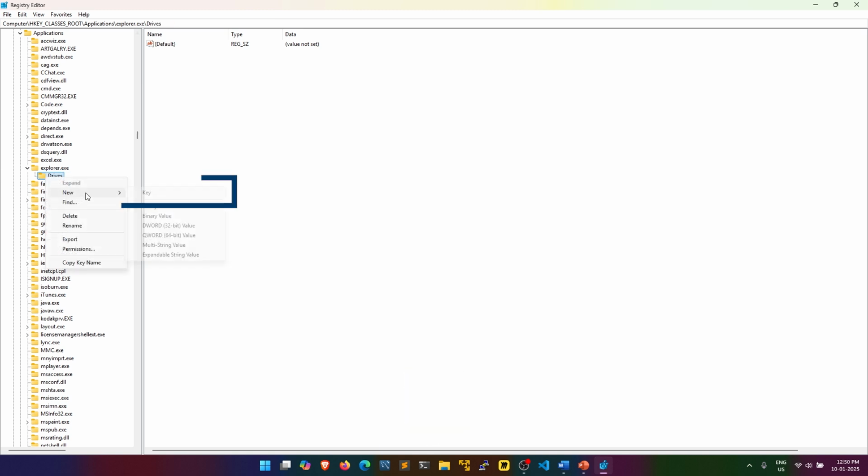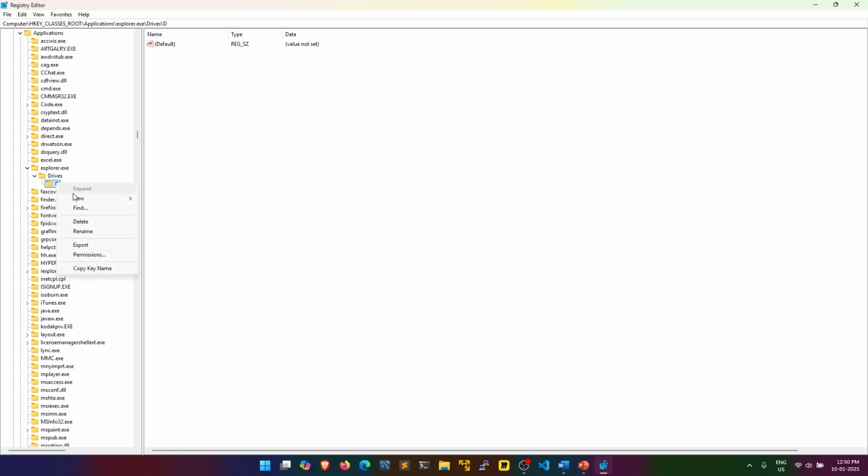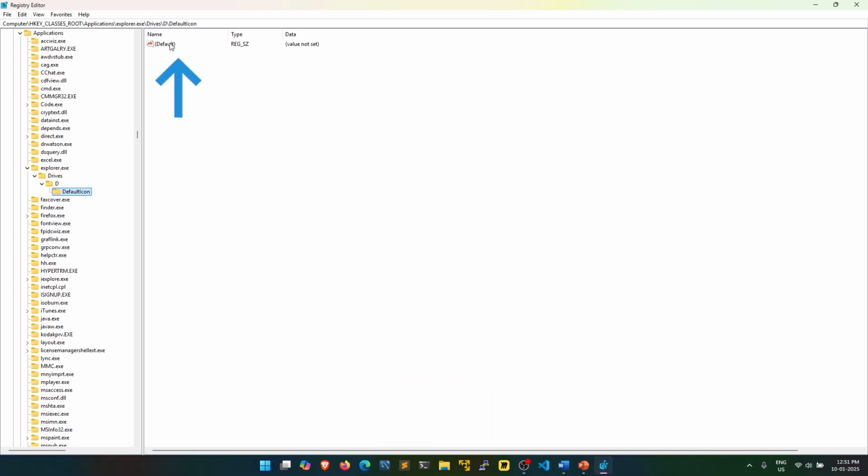Right-click on the drives key and create a new key with the drive letter, for example, D. The name should be exact. Right-click on the D and create a new key with the name DefaultIcon. Now on the right side pane, a new string with the name Default appears.